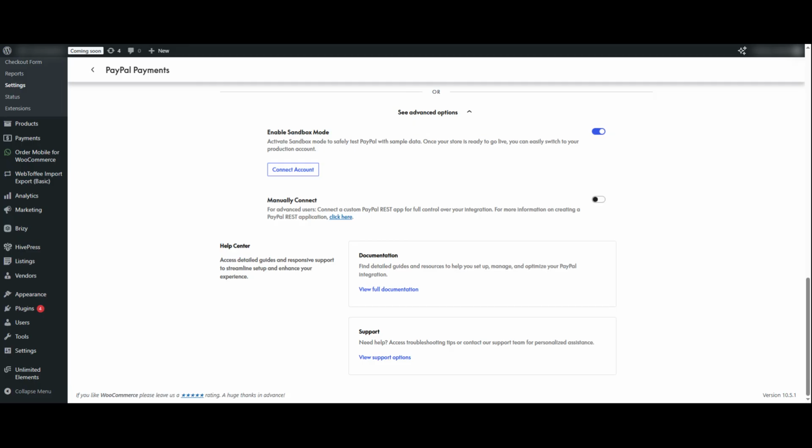And that's it. Your WooCommerce store can now accept credit card payments securely through PayPal. Customers will be able to check out using their credit or debit cards even if they don't have a PayPal account, which can significantly increase your conversion rates.